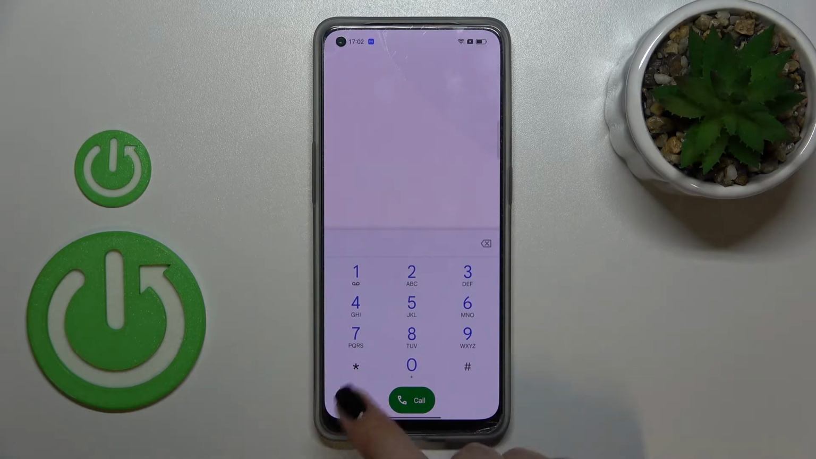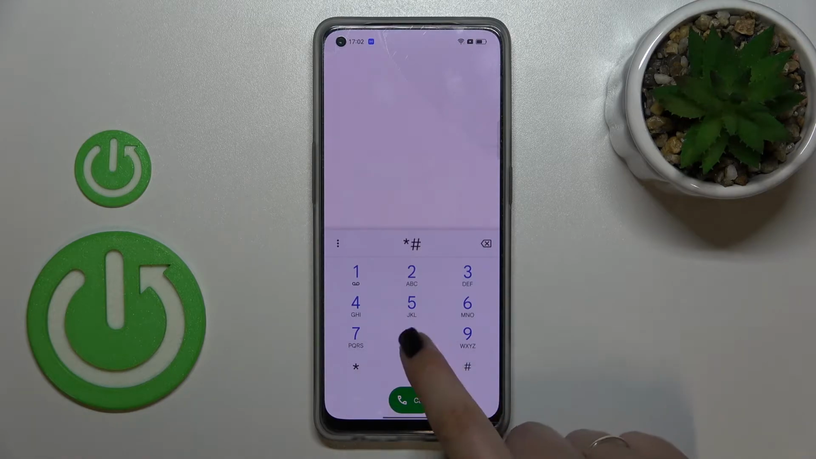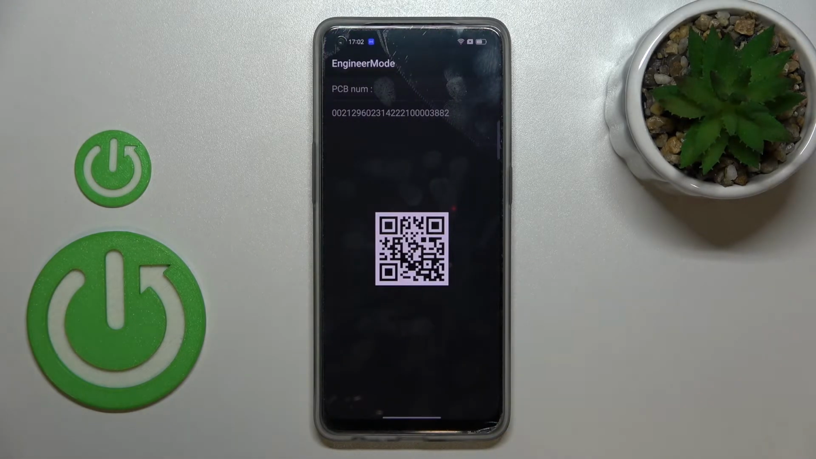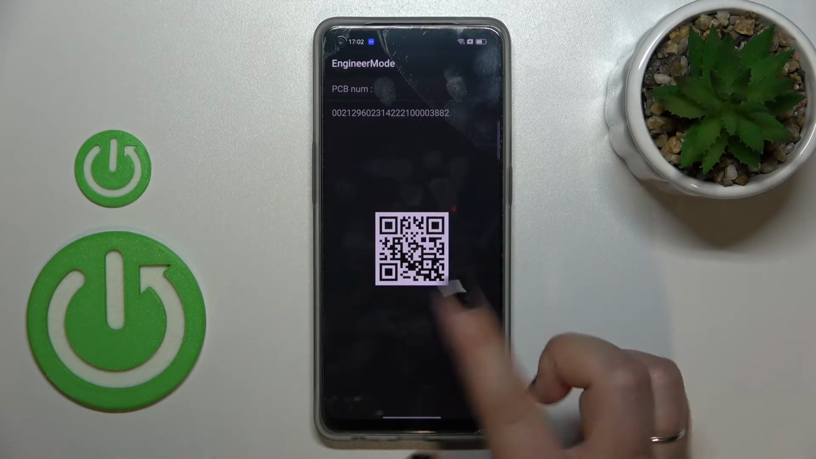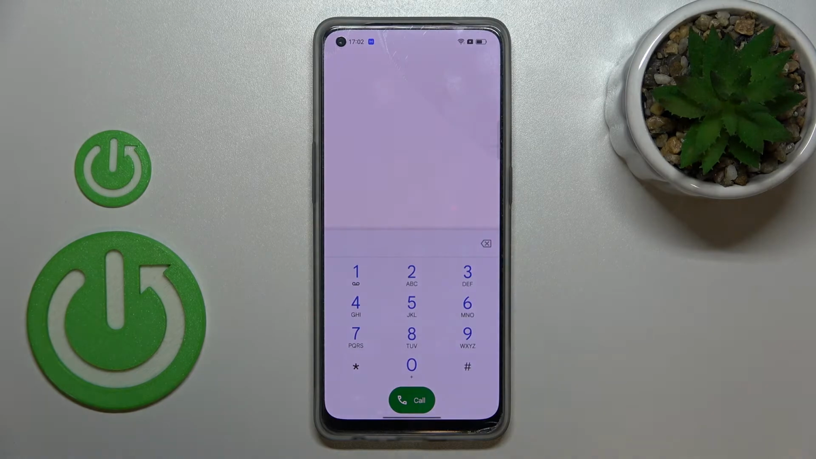So the code for it is *#888#. And as you can see, we are in the engineering mode, so here we can check the PCB number, and also we can scan this QR code with another device and check some further details about this Oppo. So let's go back, and let me show you another code, which will open the phone software info.